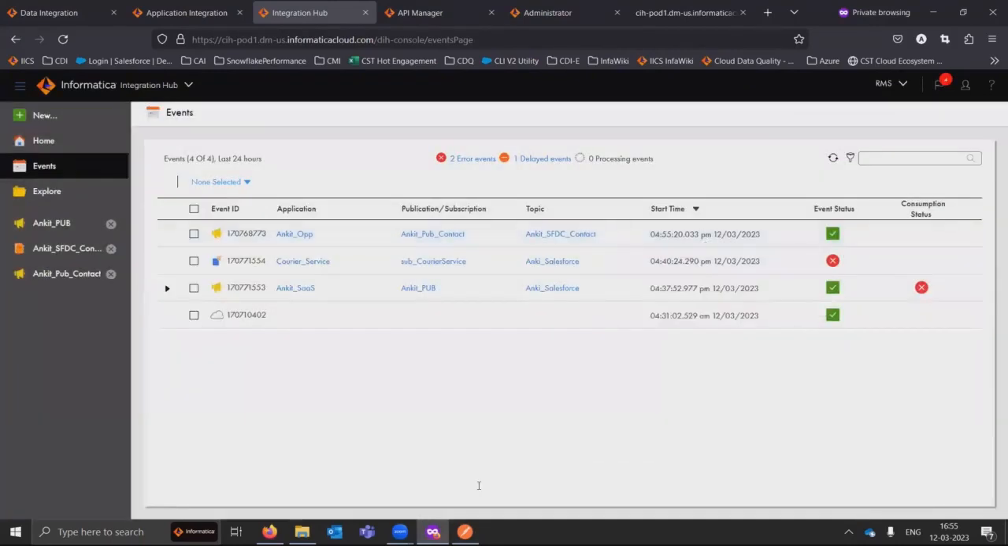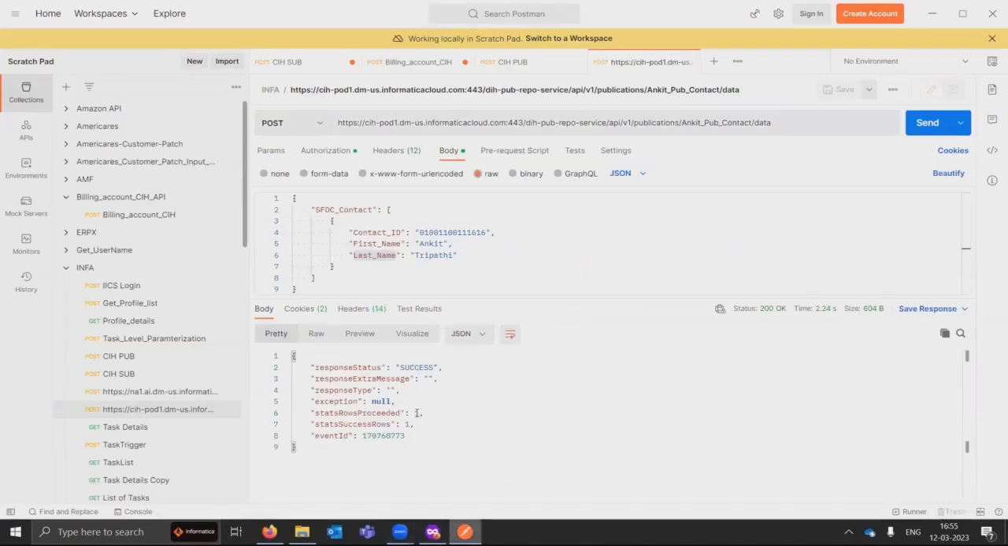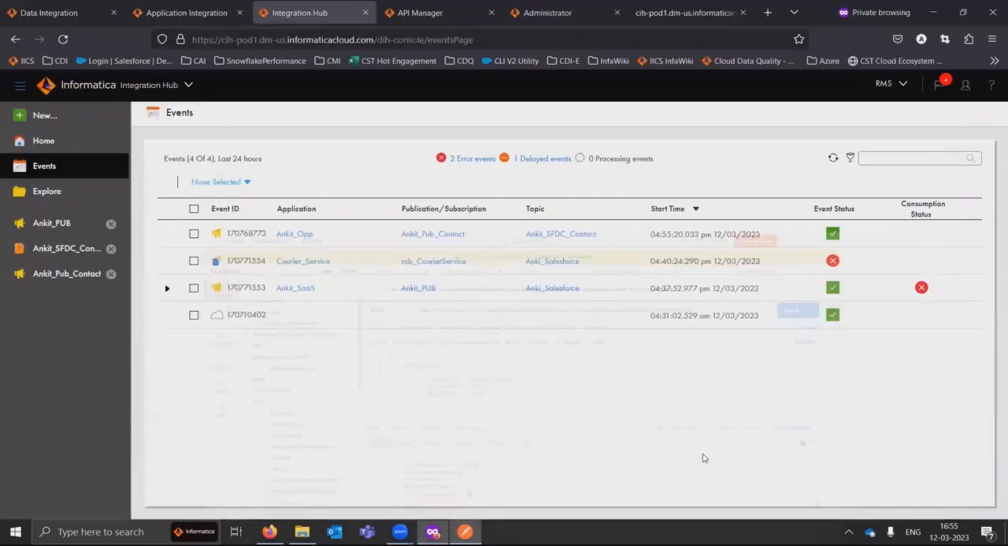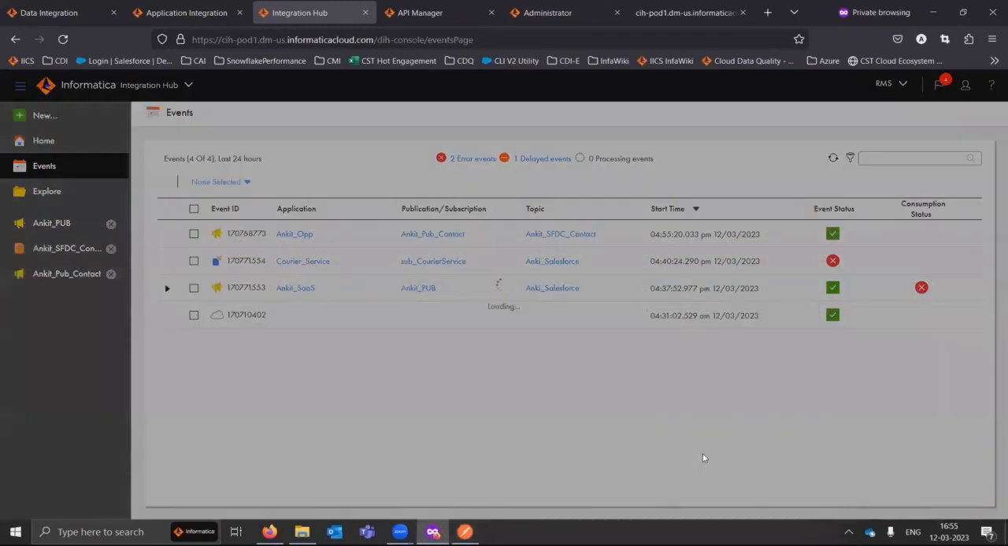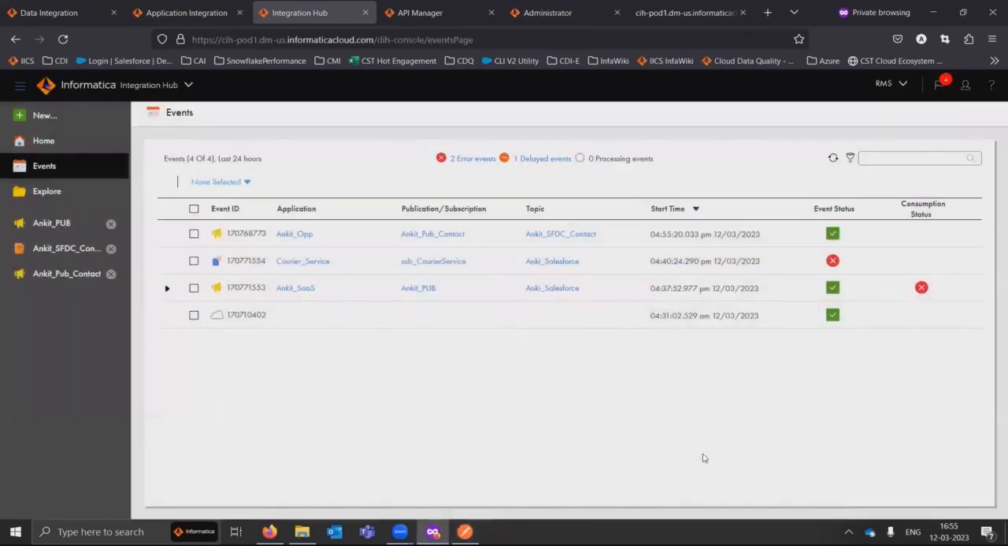Not yet. It has posted the data. We had posted one record, and the event ID is ending with 773. I'll quickly go back and hit the refresh button now, and I should be able to see. Yeah, okay, this is the one. This is the publication which has posted the data. The topic is SFDC contact, and the publication name is Ankit Pub contact.